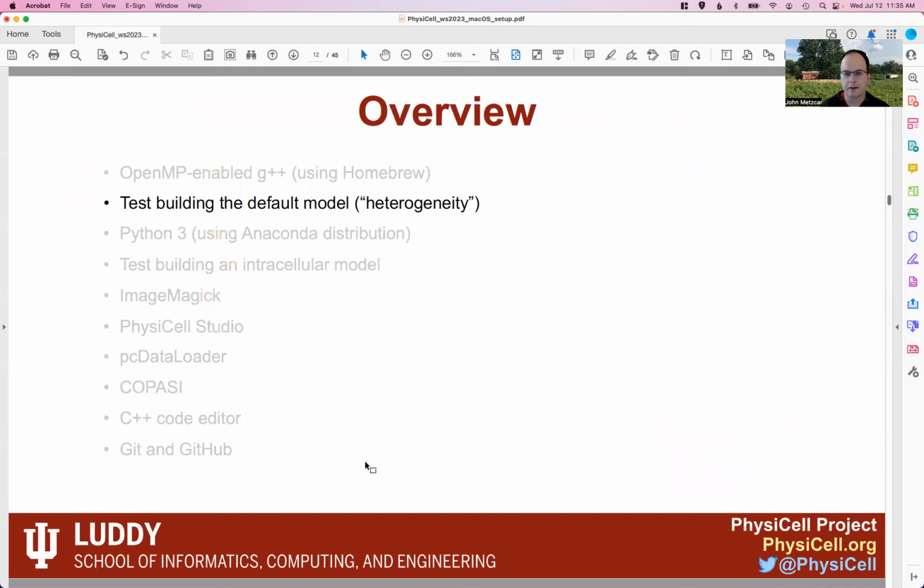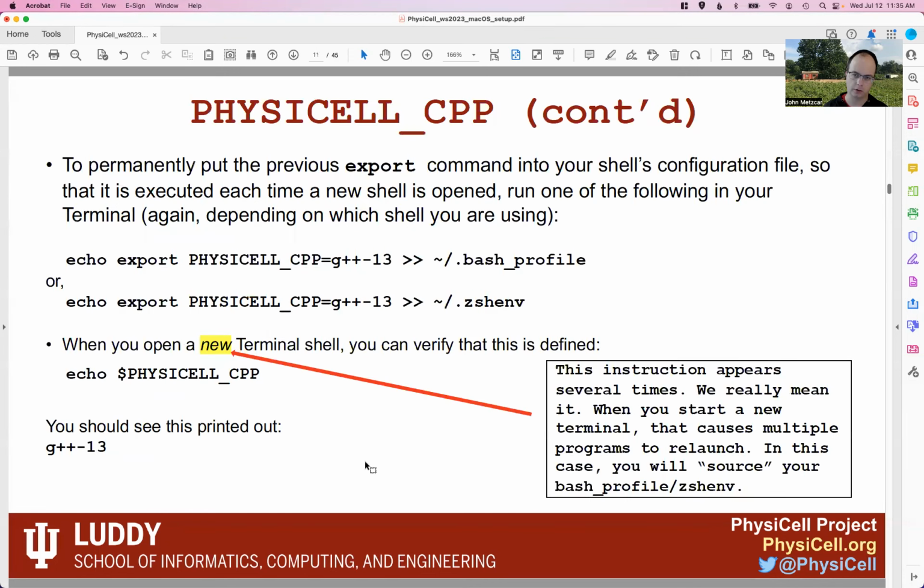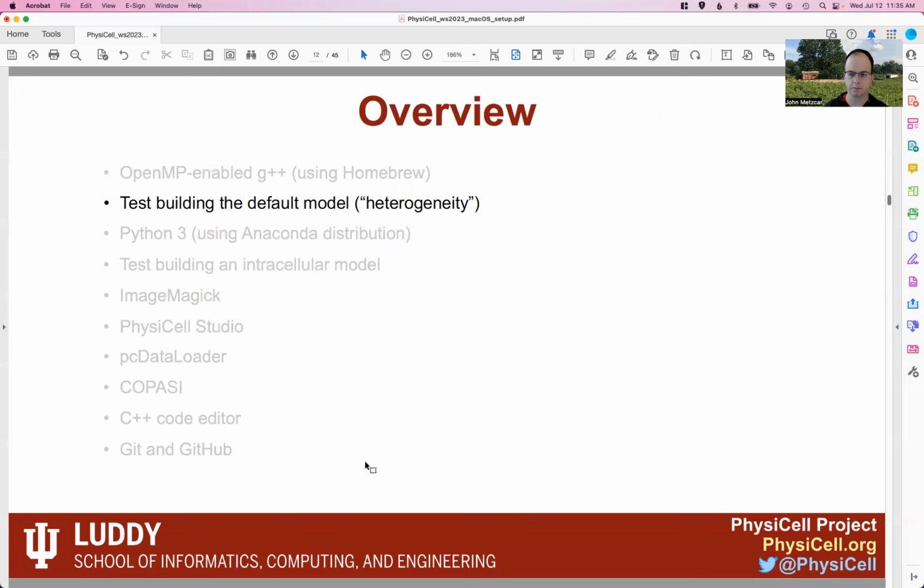Great. So now hopefully you have Homebrew if you didn't before, which will be useful. It's useful in general. We'll use it later actually. And the new compiler from Homebrew, and that you've set your environment variable PhysiCell_CPP to the appropriate string. Assuming you've done all that, you'll be ready to compile PhysiCell.